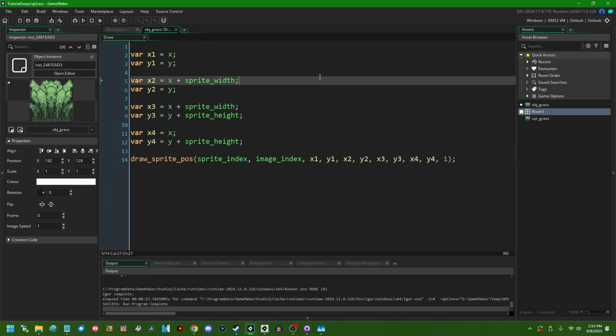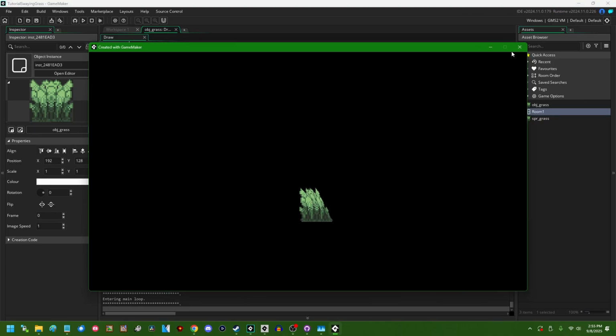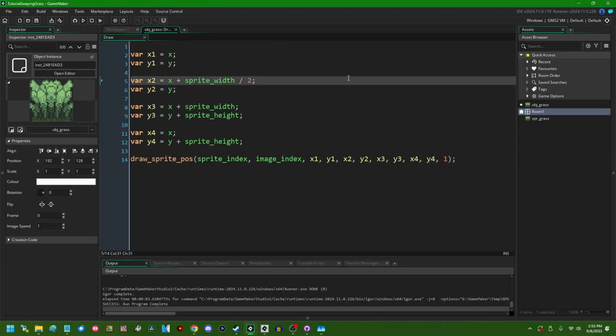If you want to see just real fast some consequences of fooling around with this, if I were to say x2 equals sprite width divided by 2, we will have the upper right corner of the sprite being drawn in somewhat towards the upper left like this. It looks a little weird. So that is draw sprite position.